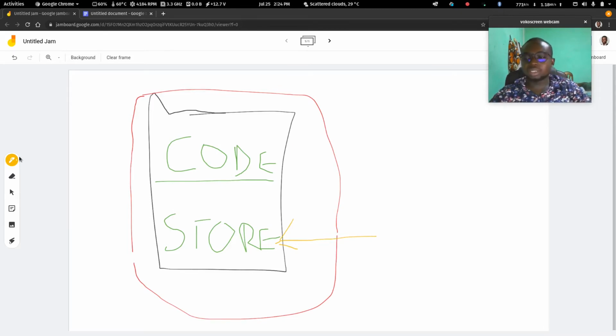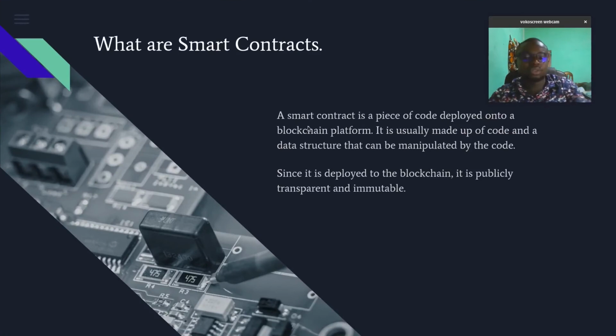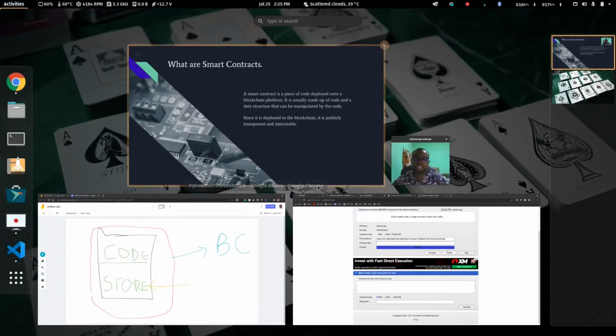And then this smart contract lives on the blockchain, right? So this smart contract, this is code and storage, and it lives on the blockchain. So Bitcoin has smart contracts, Ethereum has smart contracts, and of course Tezos also has smart contracts. And so we are going to look today at writing smart contracts in Tezos using a specific Python library called the SmartPy library, right?